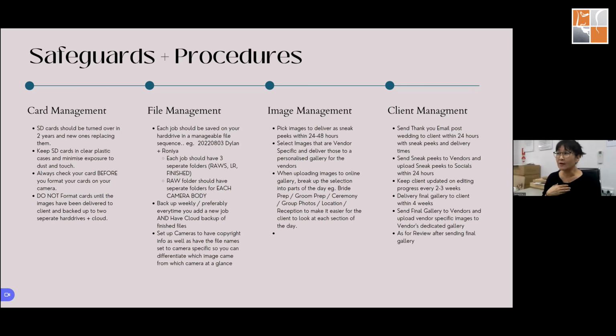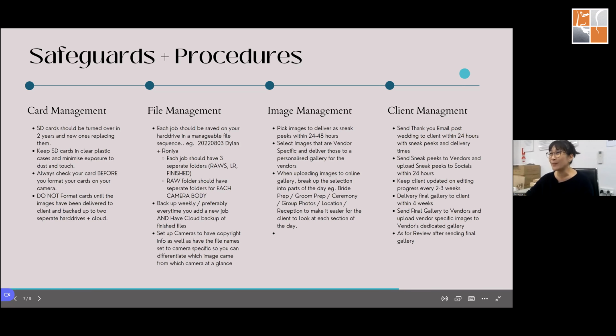I deliver final galleries to clients within 4 weeks. I actually essentially have them already done within 2. Also make sure that you send the final galleries to vendors and upload vendor-specific images to vendors' dedicated galleries. And then when you're finished, ask for a review because you've done such an amazing job.